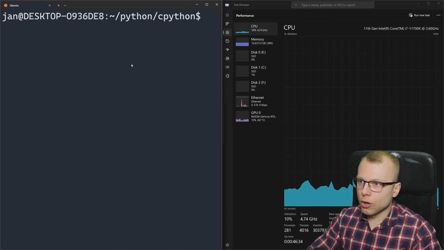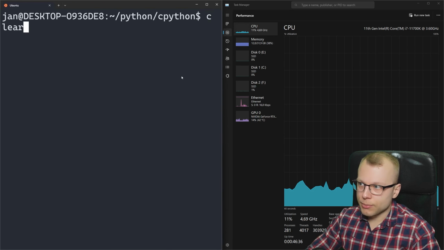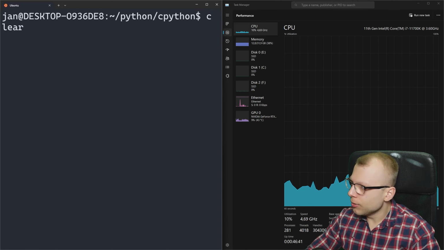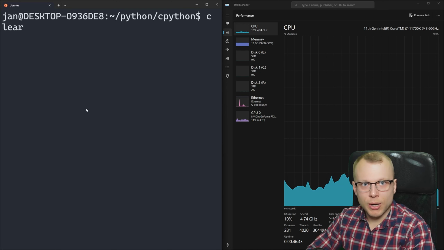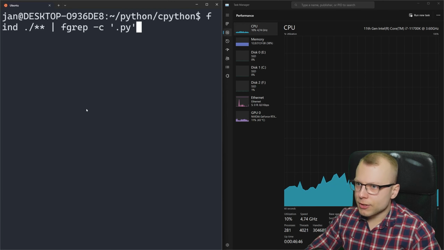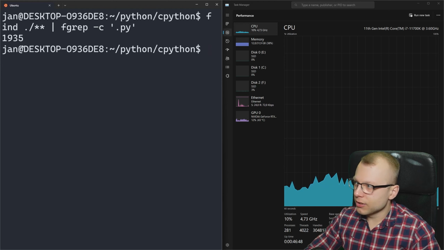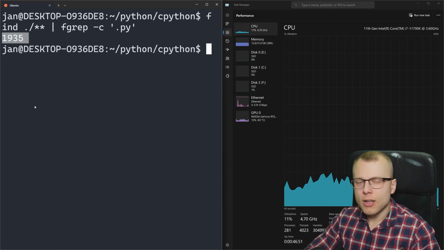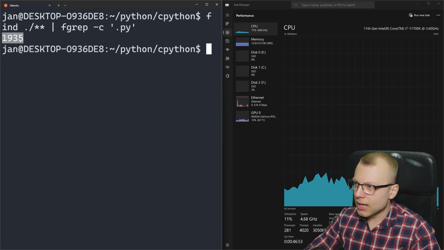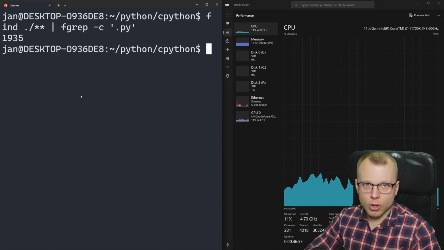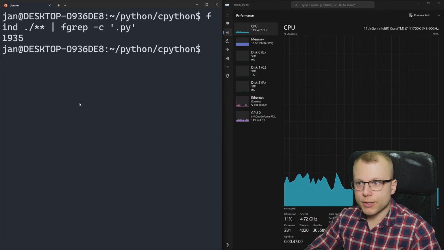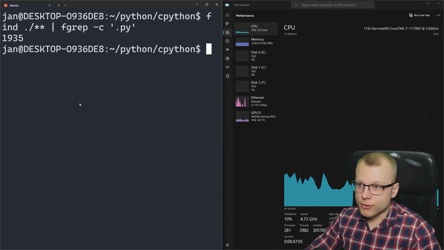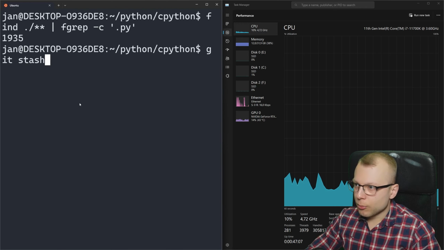Here I have cloned this CPython repository onto my machine, and here on the right side I've shown you the CPU usage. You will see in a moment when we run these tools. So first of all, let's count the Python files recursively in this CPython implementation, which is currently 1935 files, which is a lot. And now we want to run, for example, Flake8, Pylint. For example, also we could run isort, black, and then finally Ruff on this project. So let's start with Flake8.